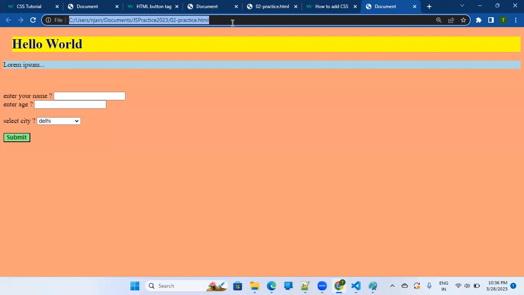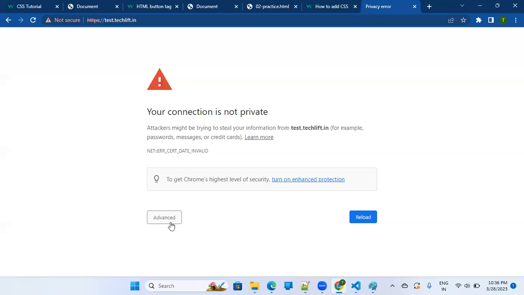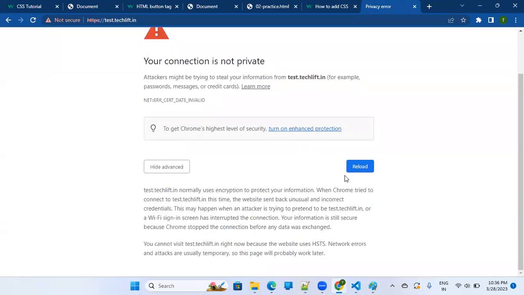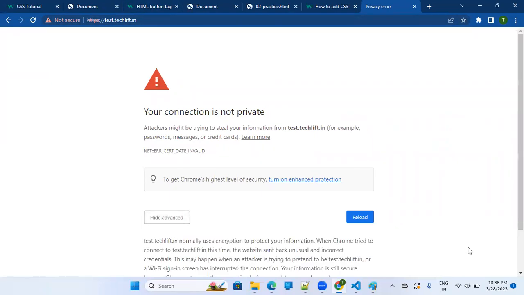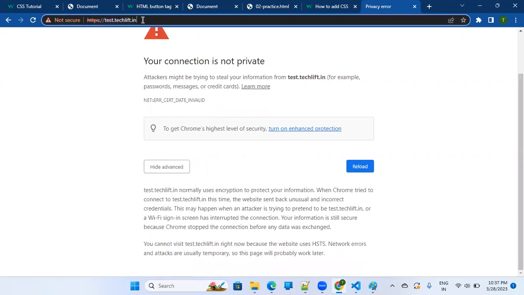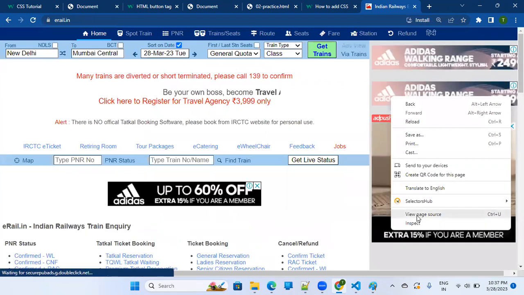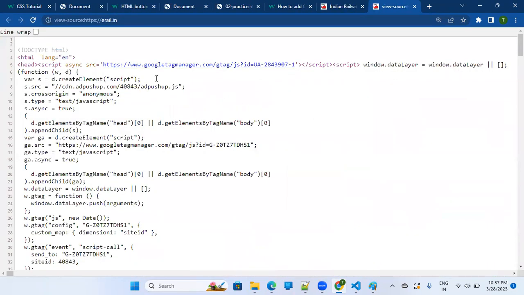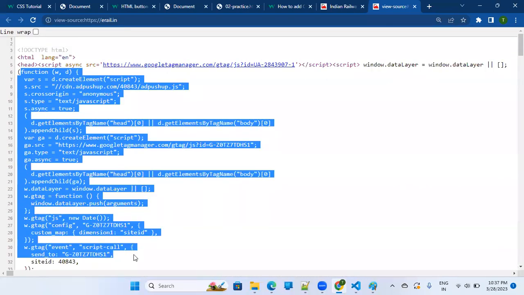So for example, let's open any random website, test.techlib.in. If it opens, I'll show you something. No, it's not opening. Just a minute, I'll open some other website. Let's say ereal.in. Okay, so this is a website. If I right click and say view page source, I'm able to see some script also. See here, it's saying script and there are some functions. So I'm able to see their code.